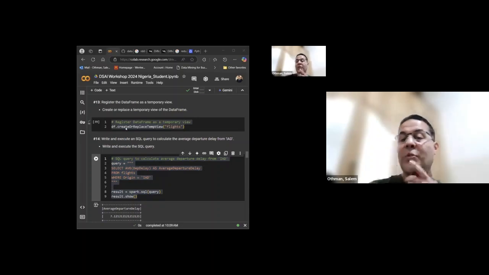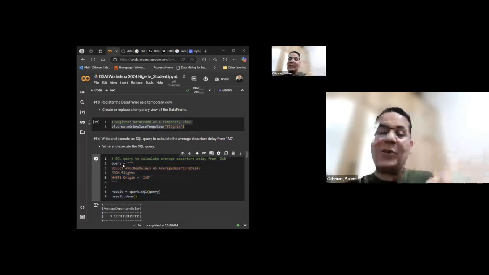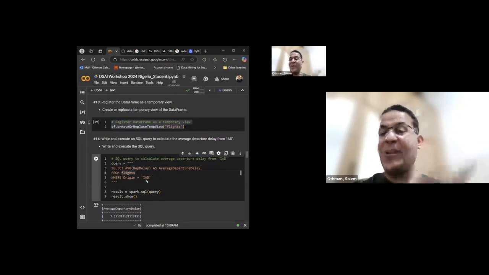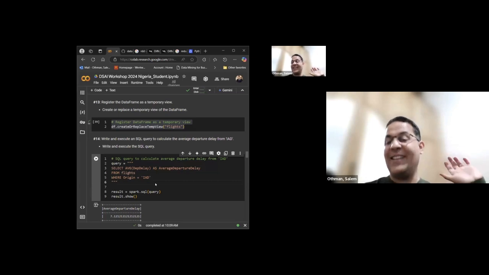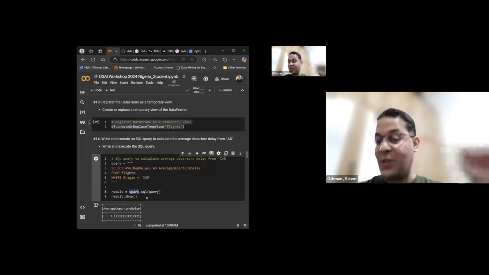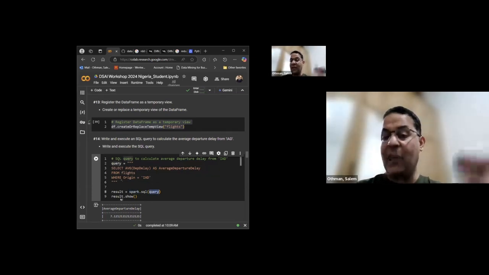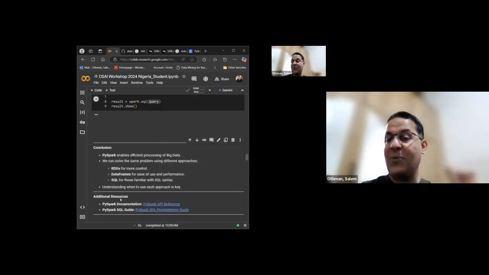So what happened here, look what did we do. We create a SQL statement, select average departure delay, and we change the name as average departure delay from the flight table where origin equal IED. That's it. And then we say spark.sql, run this query, and we get the result and we show it.